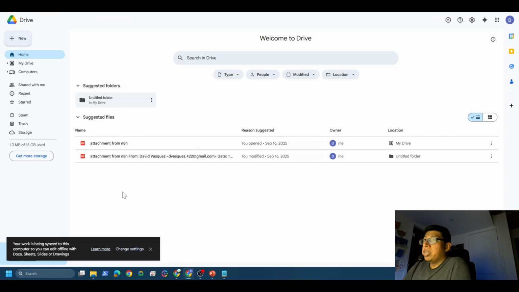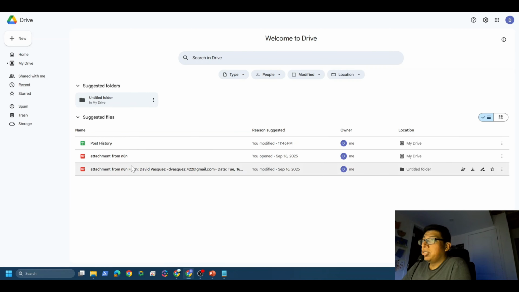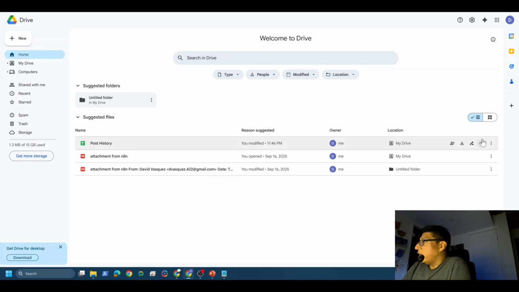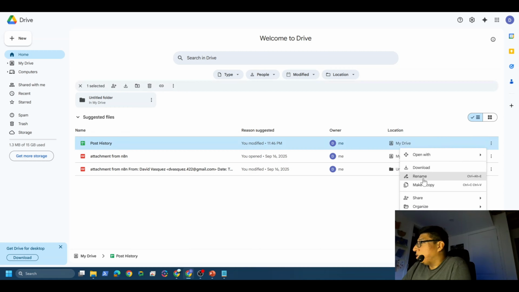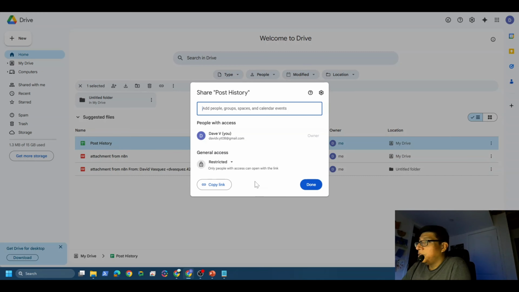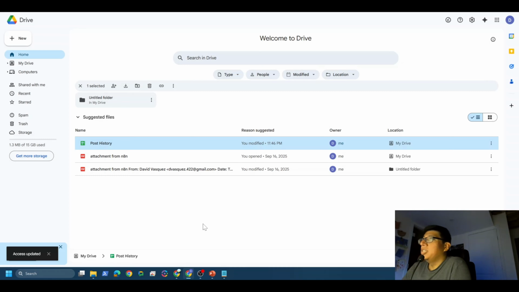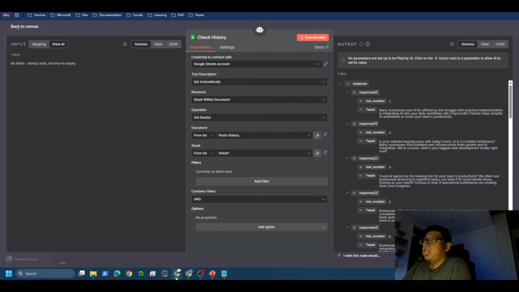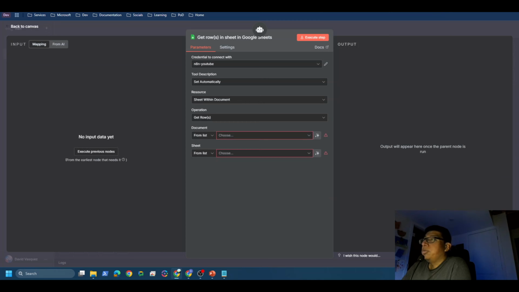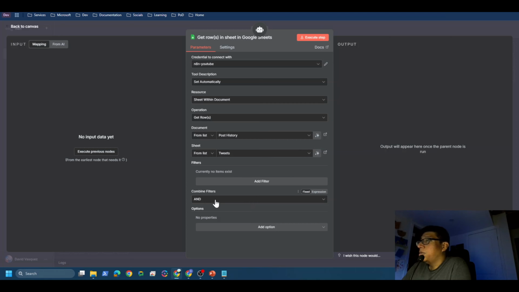And then one key thing, there we go, refresh, is you're going to want to make sure that it's shared out. Otherwise, N8N is not going to be able to see it. So share, anyone with a link. Done. Perfect. Now going back into our workflow, that was the other one. All right, so this is the one that we're working on. You're going to select post history. There it is, we just named it. Sheet: tweets. Perfect.